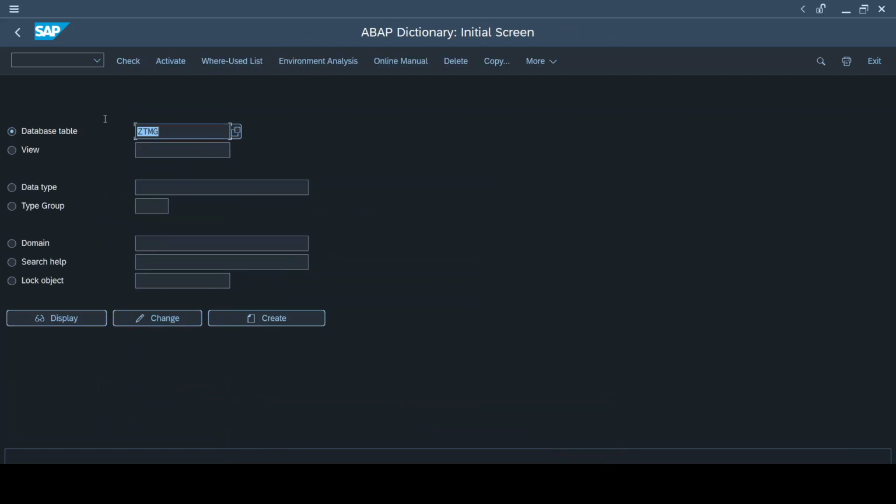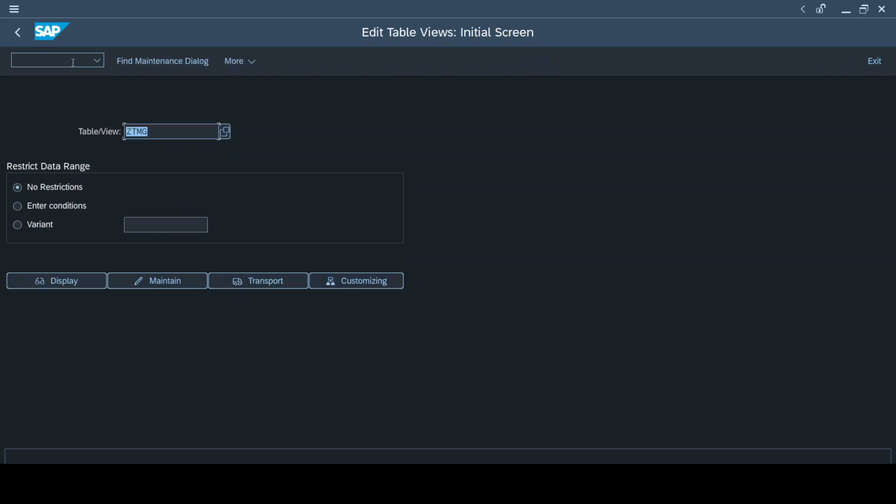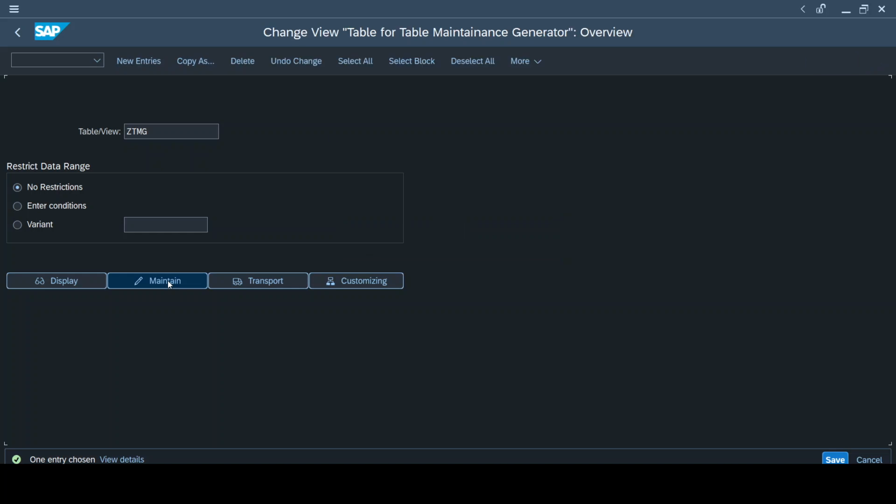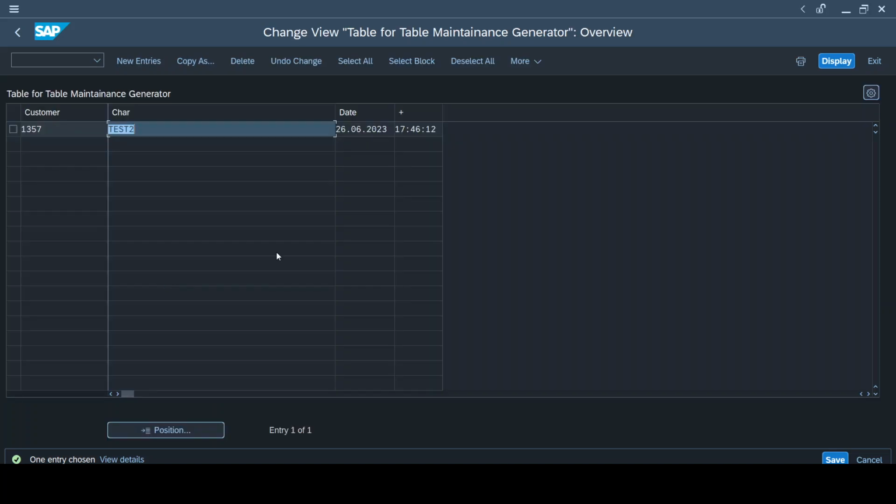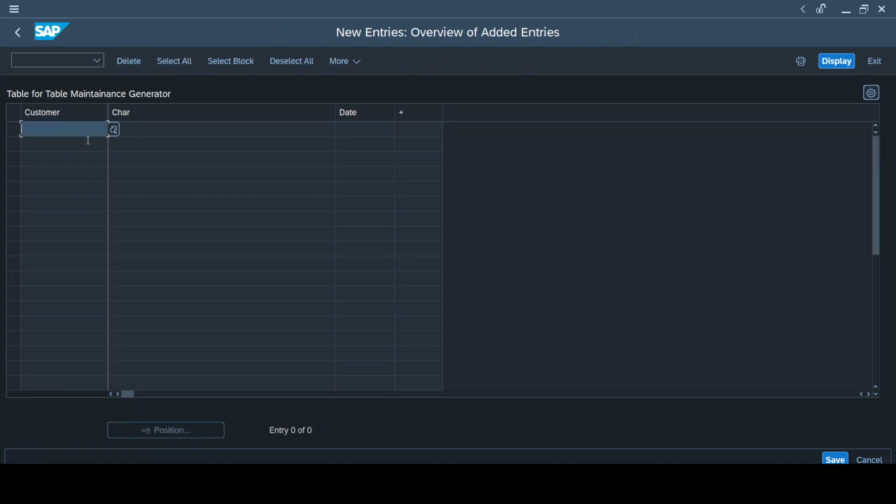Now here, this is a table. Now let me go to SM30. SM30 is the transaction where I can go and maintain entries. Now I click on maintain. Since I've given a single screen maintenance, I will get opened with just one screen. When I click on new entries, the same screen will open.